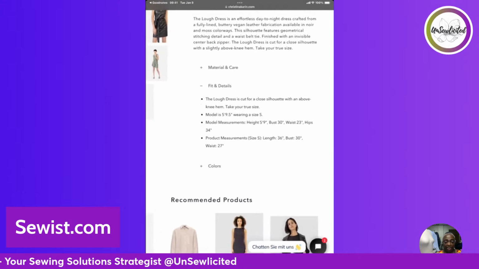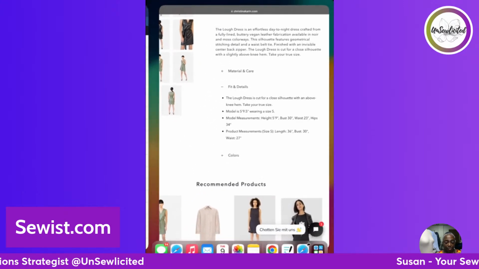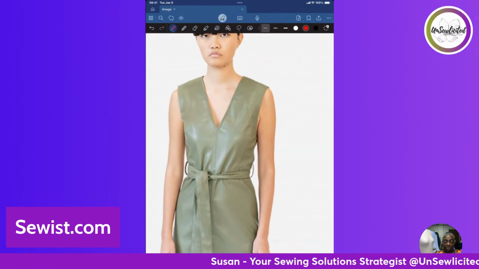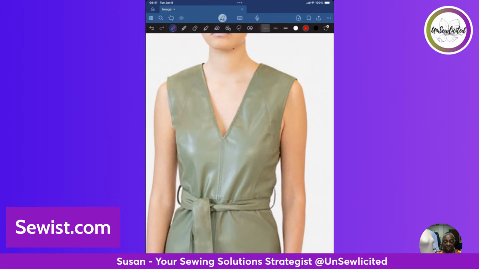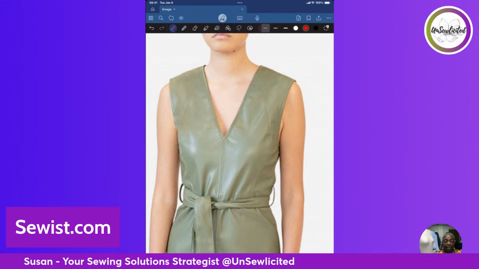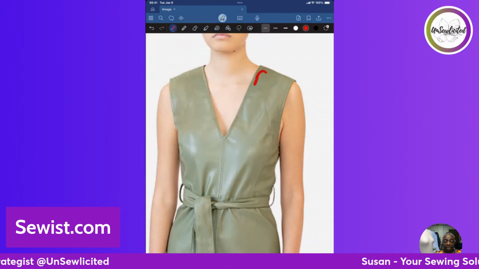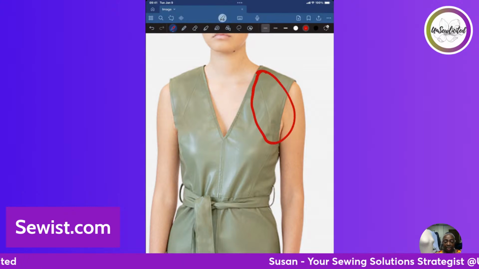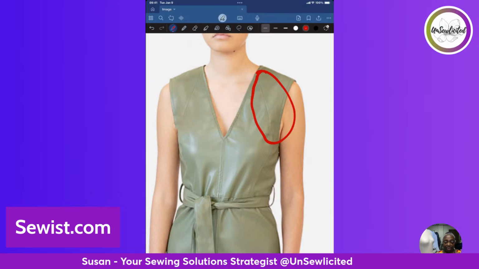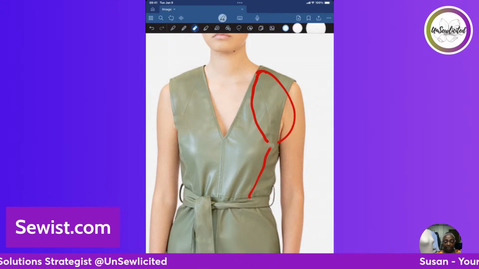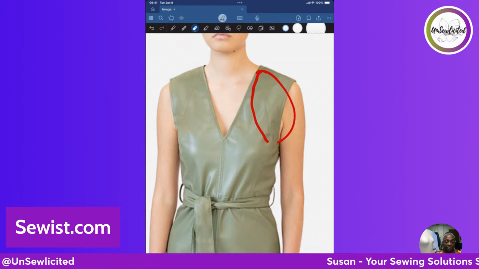So we're going to go back to sewist.com. Well, let me see real quick. I'm going to show you some details up close also of this dress. As you can see, there are some different style lines here. Right in here, you can see the style lines from the neckline down to the bust line. And then there's another seam line right here that they put into this. And all of this you can add to your dress that we're going to create. I'm going to show you how.